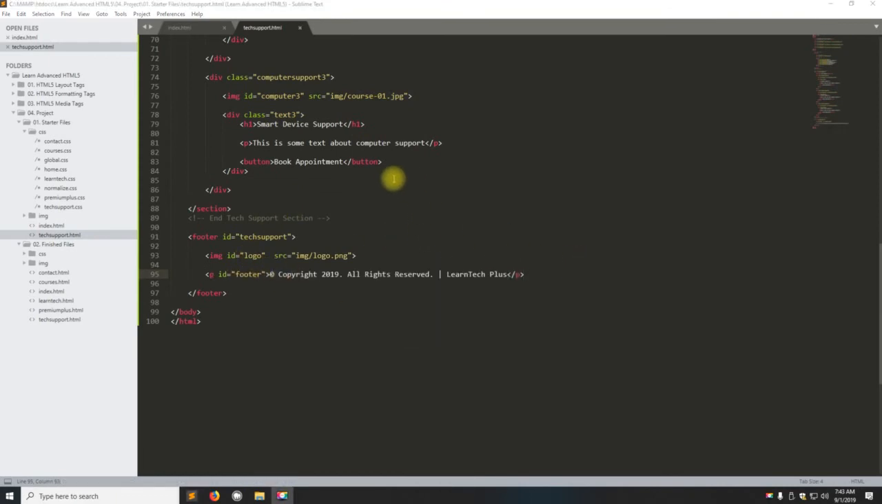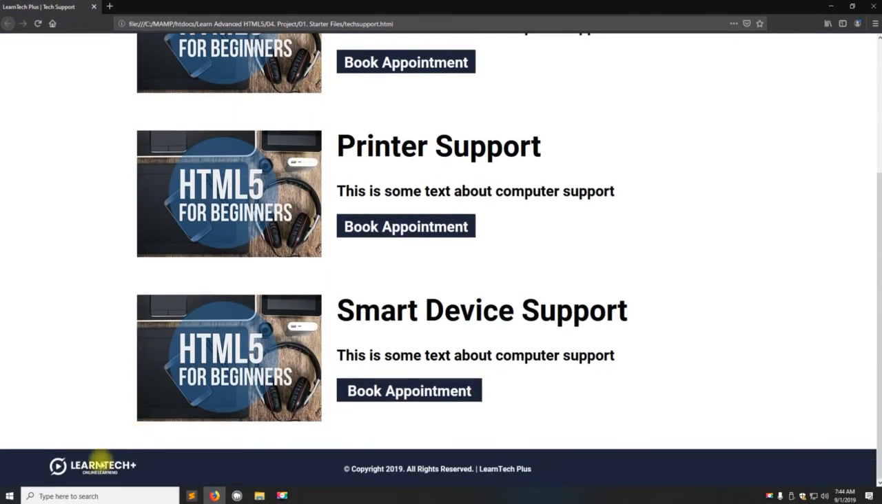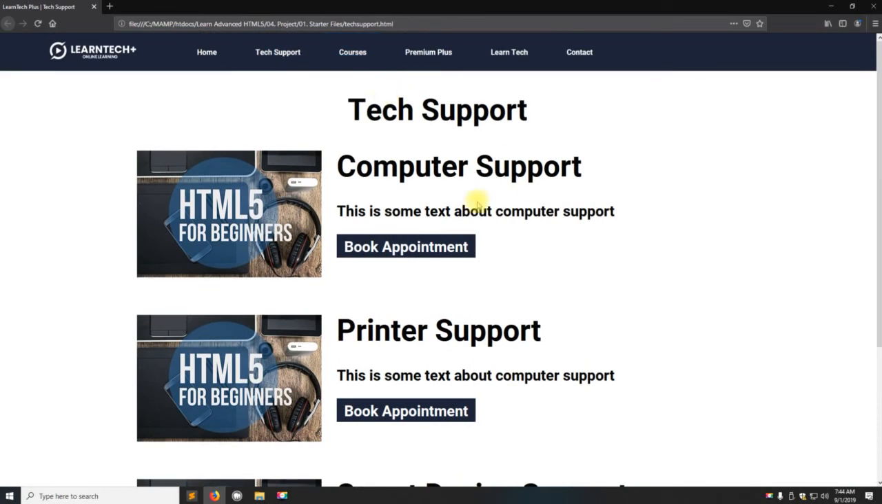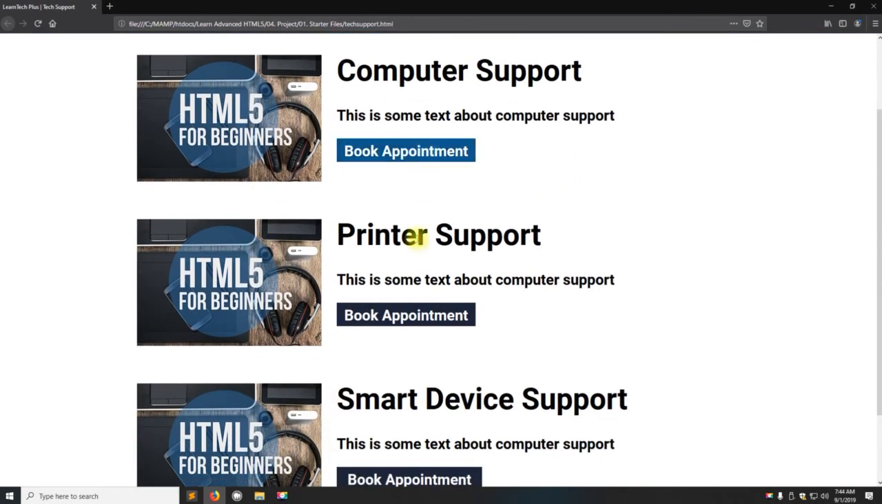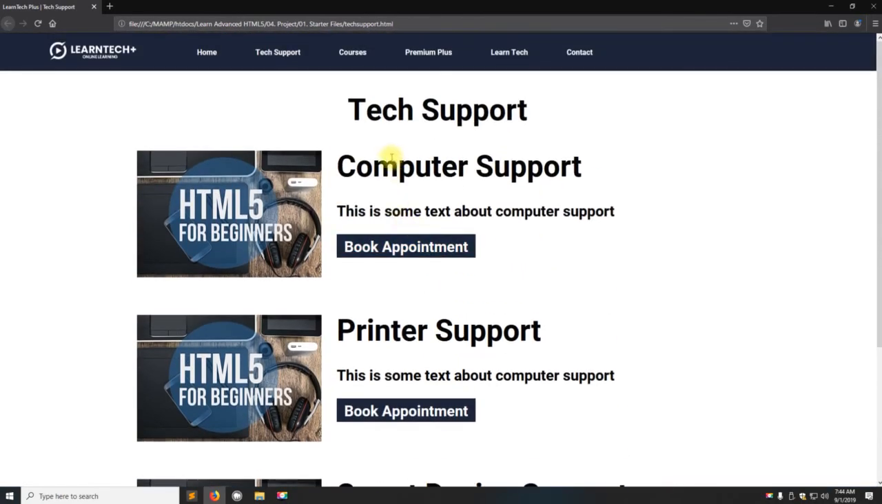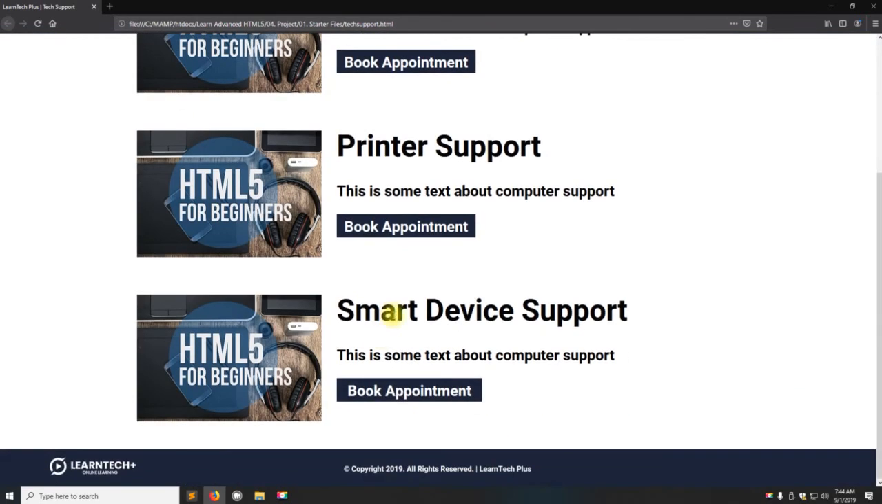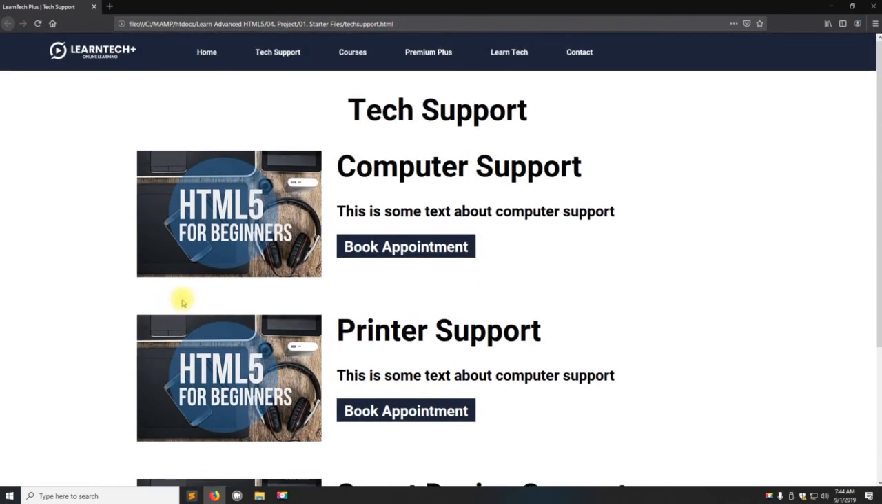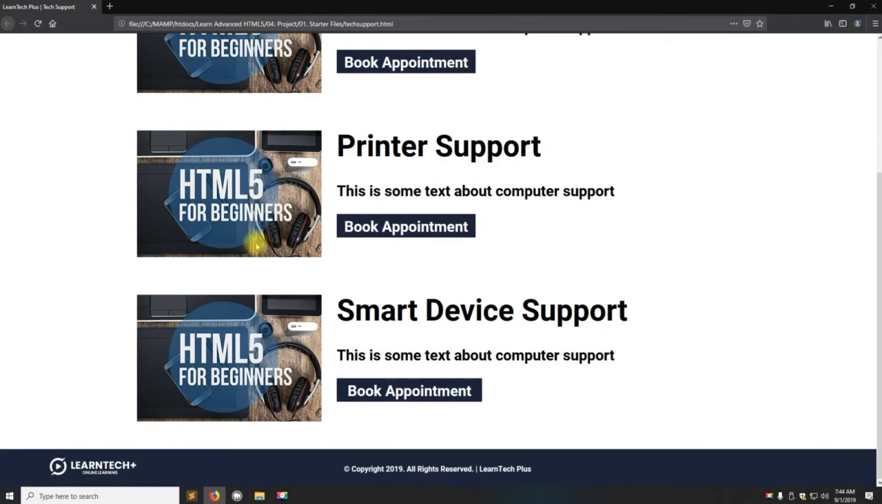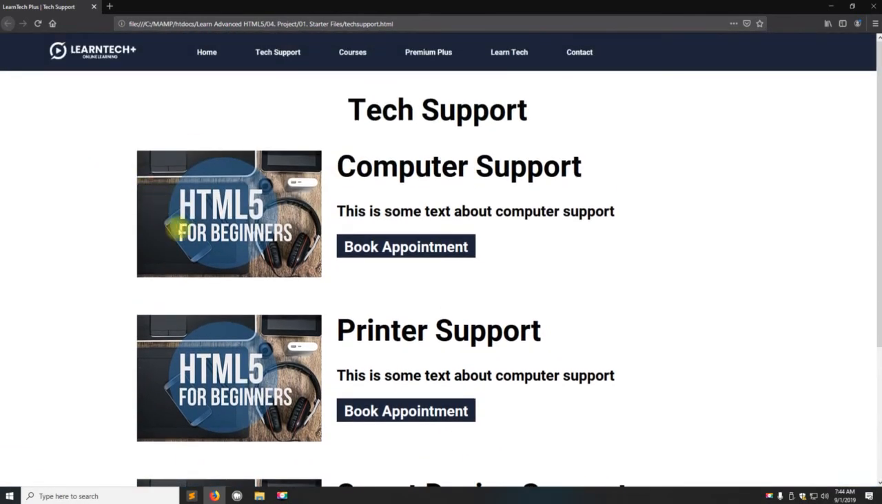Alright, so now if I right-click and open in the browser, we can take a look at this. And I scroll down, we got the footer there, and then the 3 tech support services I offer: computer support, printer support, and smart device support. And again, these images aren't the ones that I'm going to be using on the final website, but I just put them there because I want to show you how to build the structure more than the content. So that's the most important part of this project. So with that in mind, I'll see you in the next video.